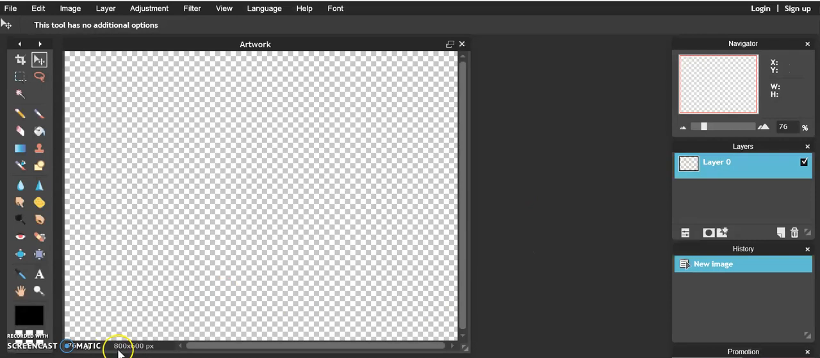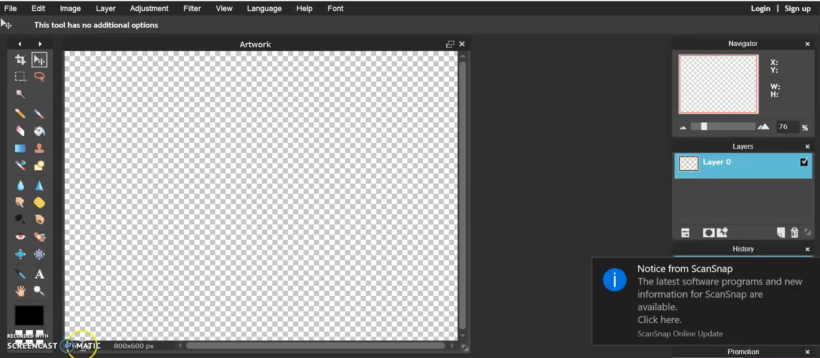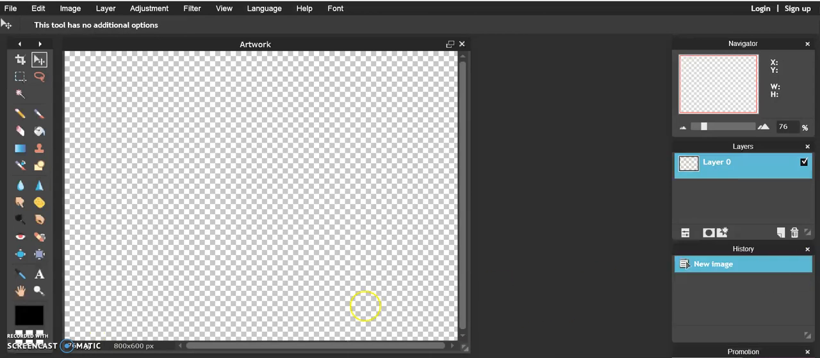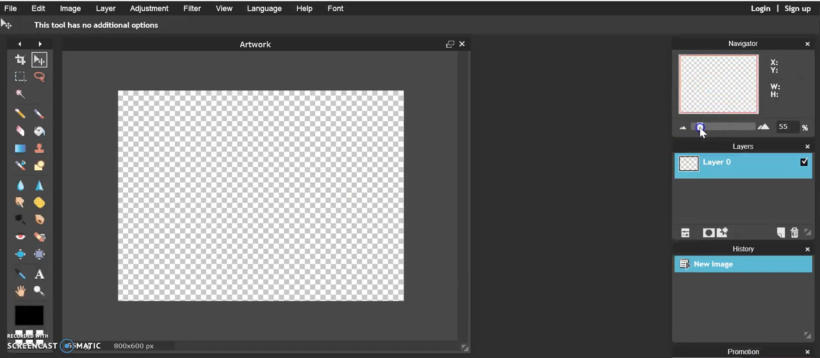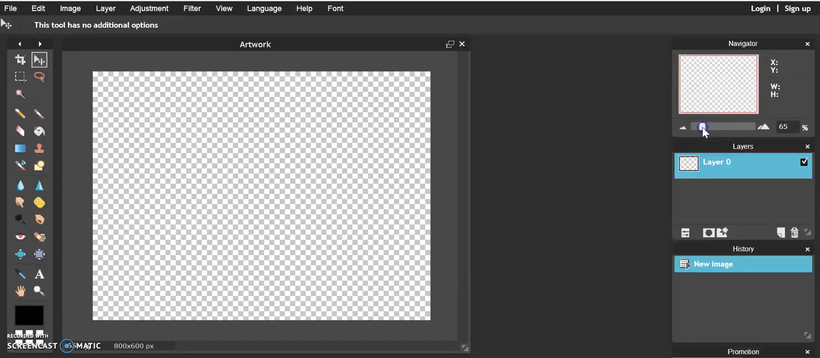My file size is right down here on the bottom left, my 800 by 600. Right now I am at 76%. So I could use my navigator bar here and zoom into 100, or beyond. That red box here is then showing me within my image what I'm looking at. Or I can zoom way out as well.